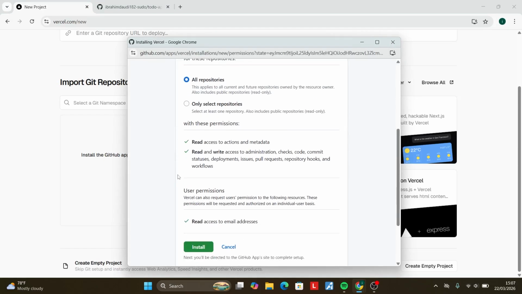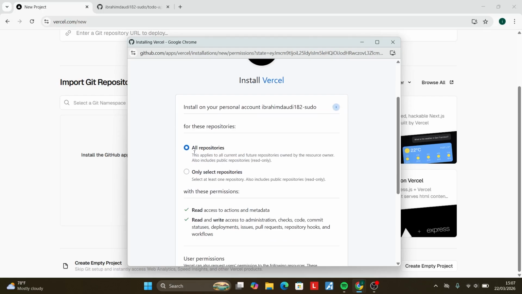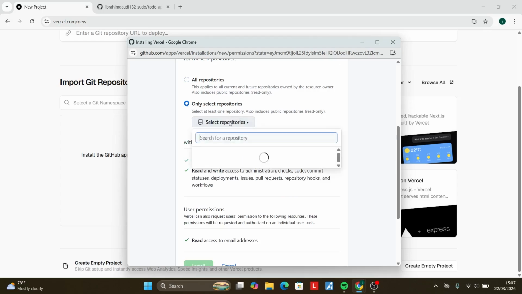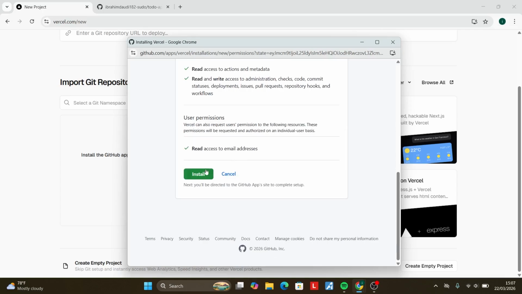Just click install GitHub, scroll down. You can either choose all repositories or only select repository. So I'm going to select only select repository, and I'll choose the to-do list web app. Just scroll down and click install.